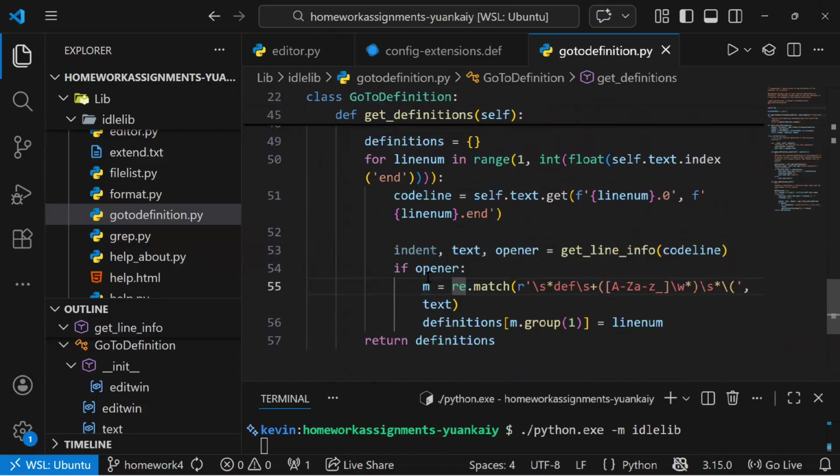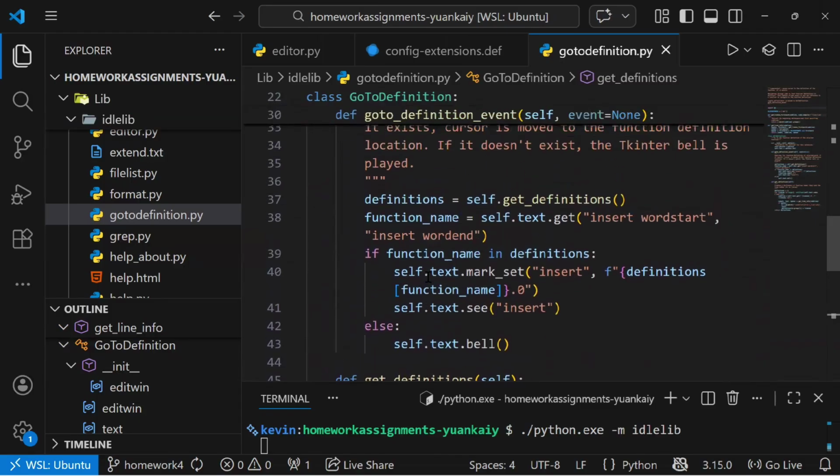How does the cursor move? If we find the function name in our definitions dictionary, then we do mark set insert, and then we put whichever this is, the key from our dictionary, which has the line number. We put the cursor at the very start of that line, and then we also move the user's view, the window view, to see where their cursor just landed, and else there's the bell. And yeah, that's pretty much it.